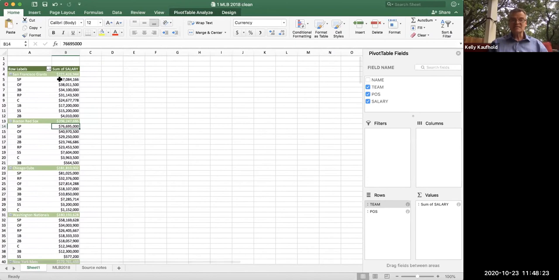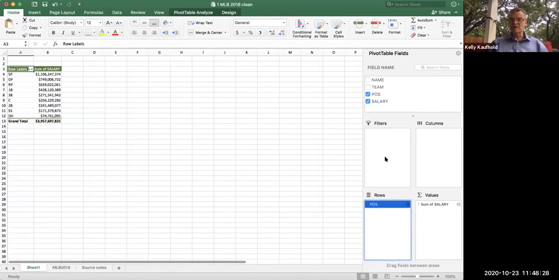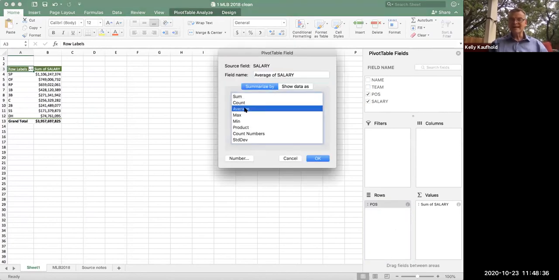Now this is also sum. So let's do something else. I'll take team away for a sec. We've got position and sum of salary. I'm going to click this letter I over here under values, sum of salary, and change it to average. And this will be more useful because maybe some teams have 4 starting pitchers, maybe some have 3. So the salaries are going to be lopsided that way.